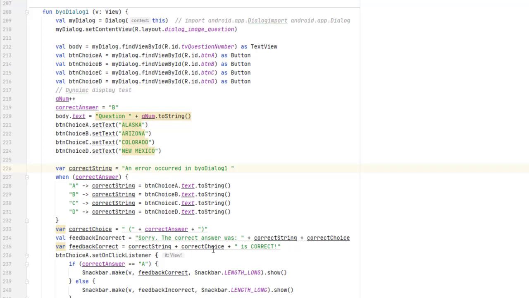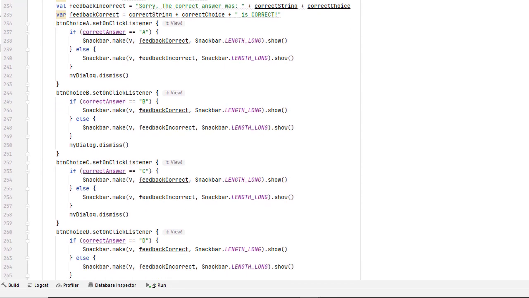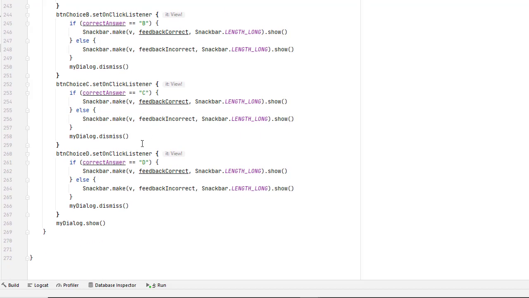So we have an incorrect and a correct feedback. And then for the 4 buttons, I'm going to provide that feedback based on the correct answer of B. So if correct answer is A, we want to give feedback that's correct. Otherwise, we're going to give the incorrect feedback. If the choice B is what they clicked and if the correct answer is B, we'll give them positive feedback rather than the negative feedback in this case since it's correct. Same thing with C, same thing with D.